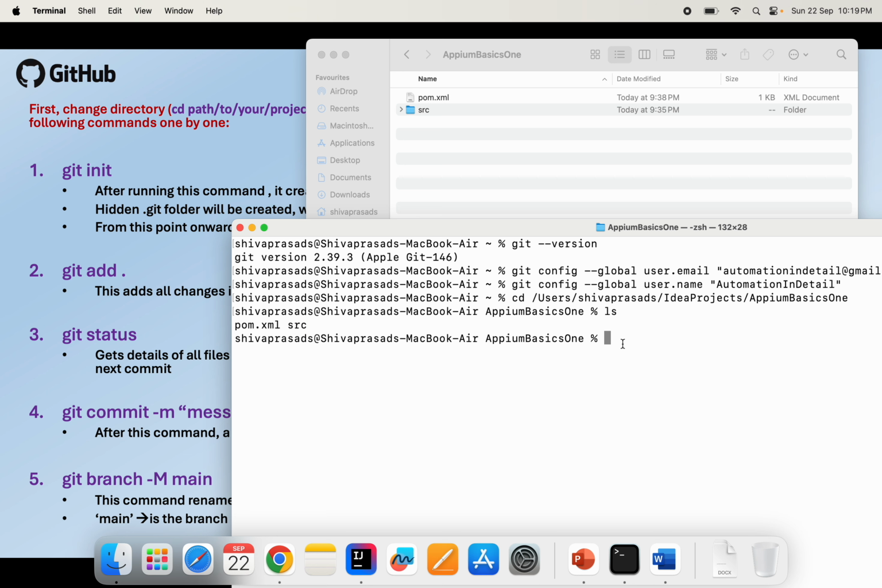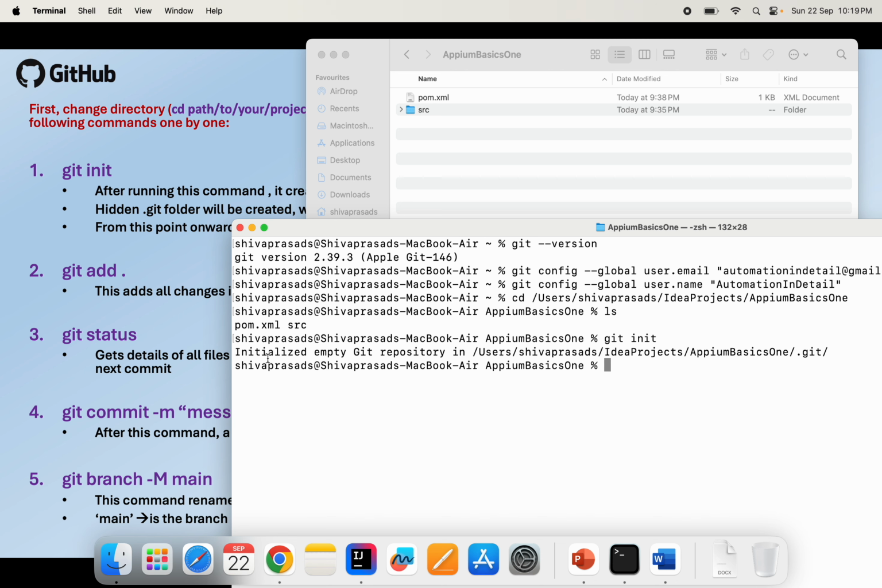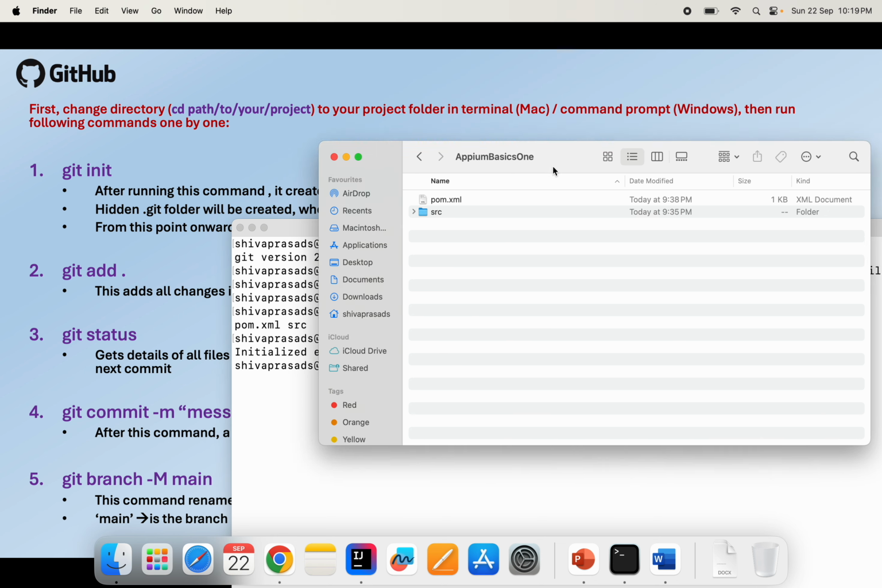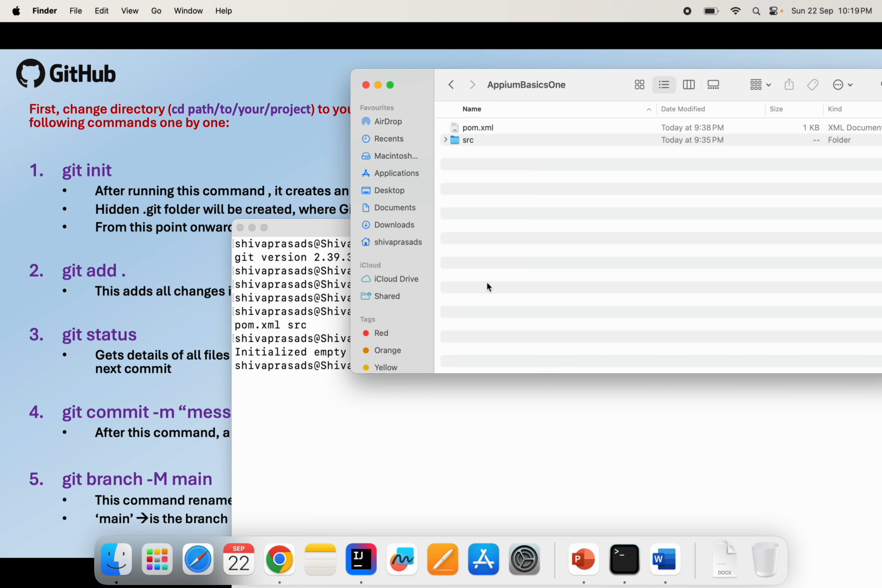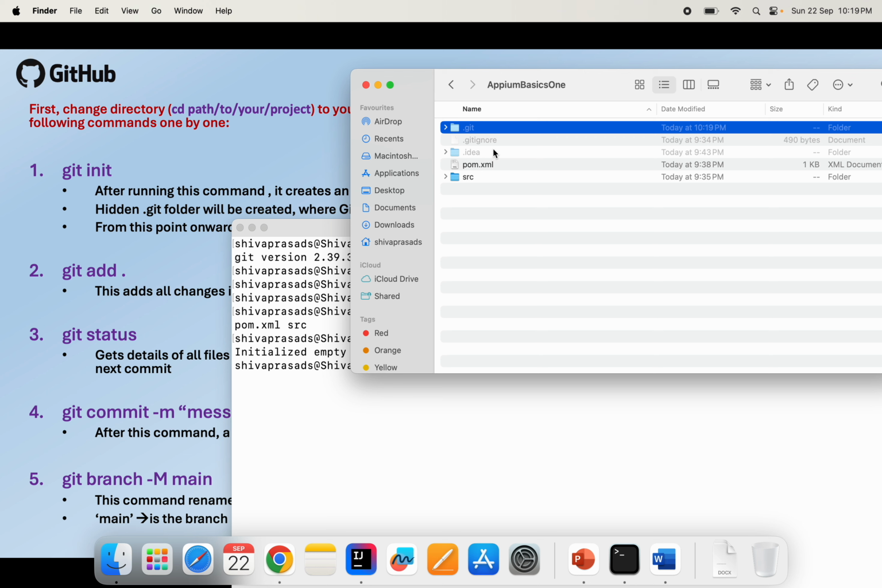Okay, let me type git init. It says initialized empty git repository, but we need to check whether that hidden git folder is created or not. So how do we do that? You have to press command shift dot so that hidden files become visible. So you can see that the .git folder is created.